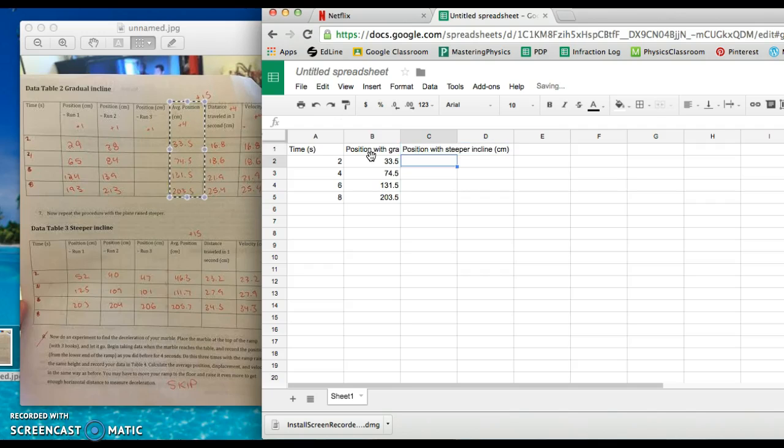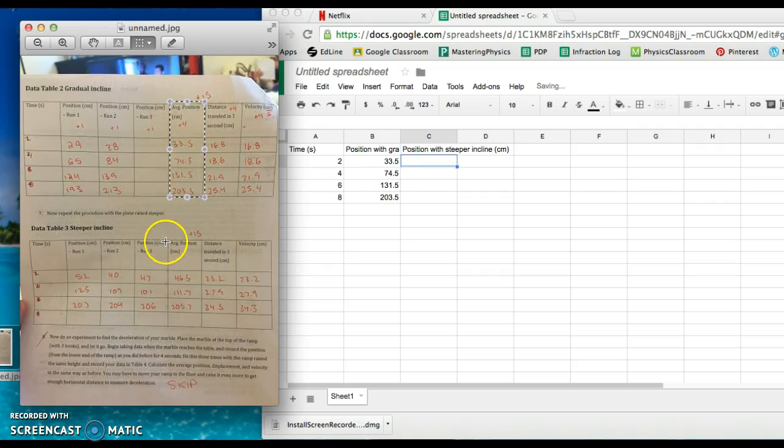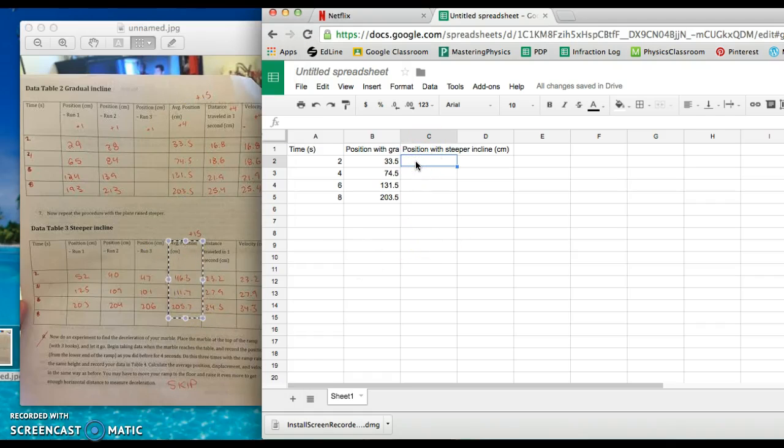Now I also want to include my position with steeper incline, and that would be in centimeters as well. And there I'm looking at this column. Now you may have only gotten 3 data points for that, up to 6 seconds. 46.3, 111.7, and 205.7.